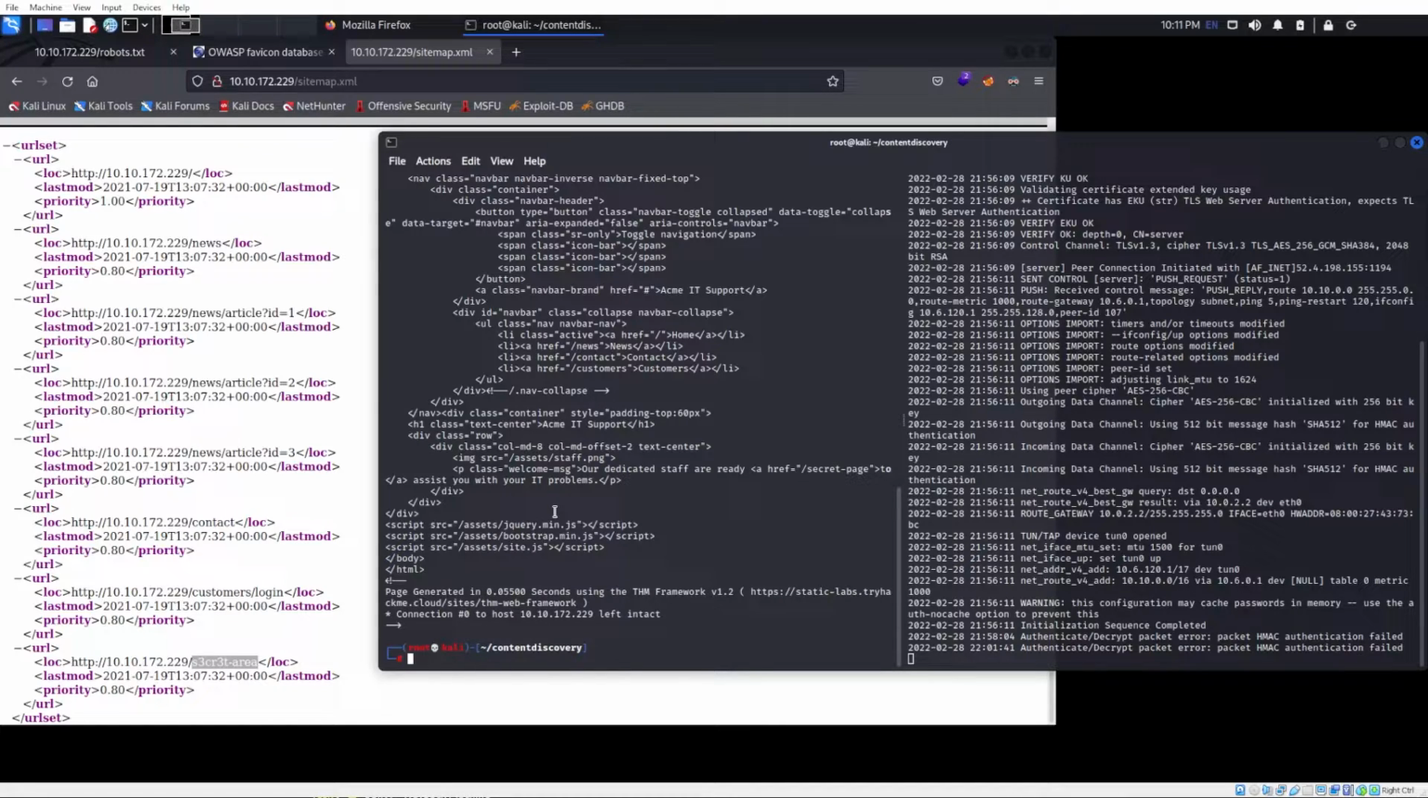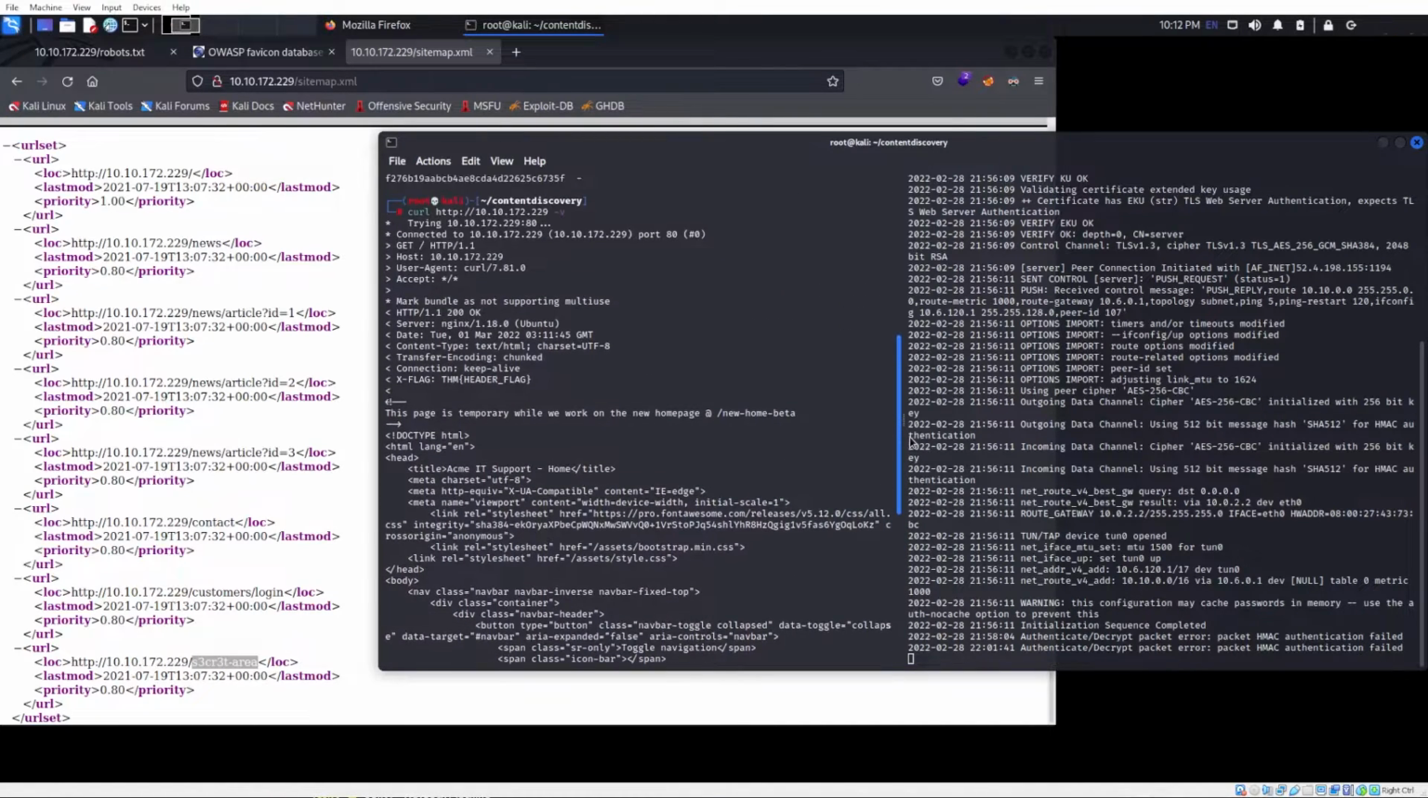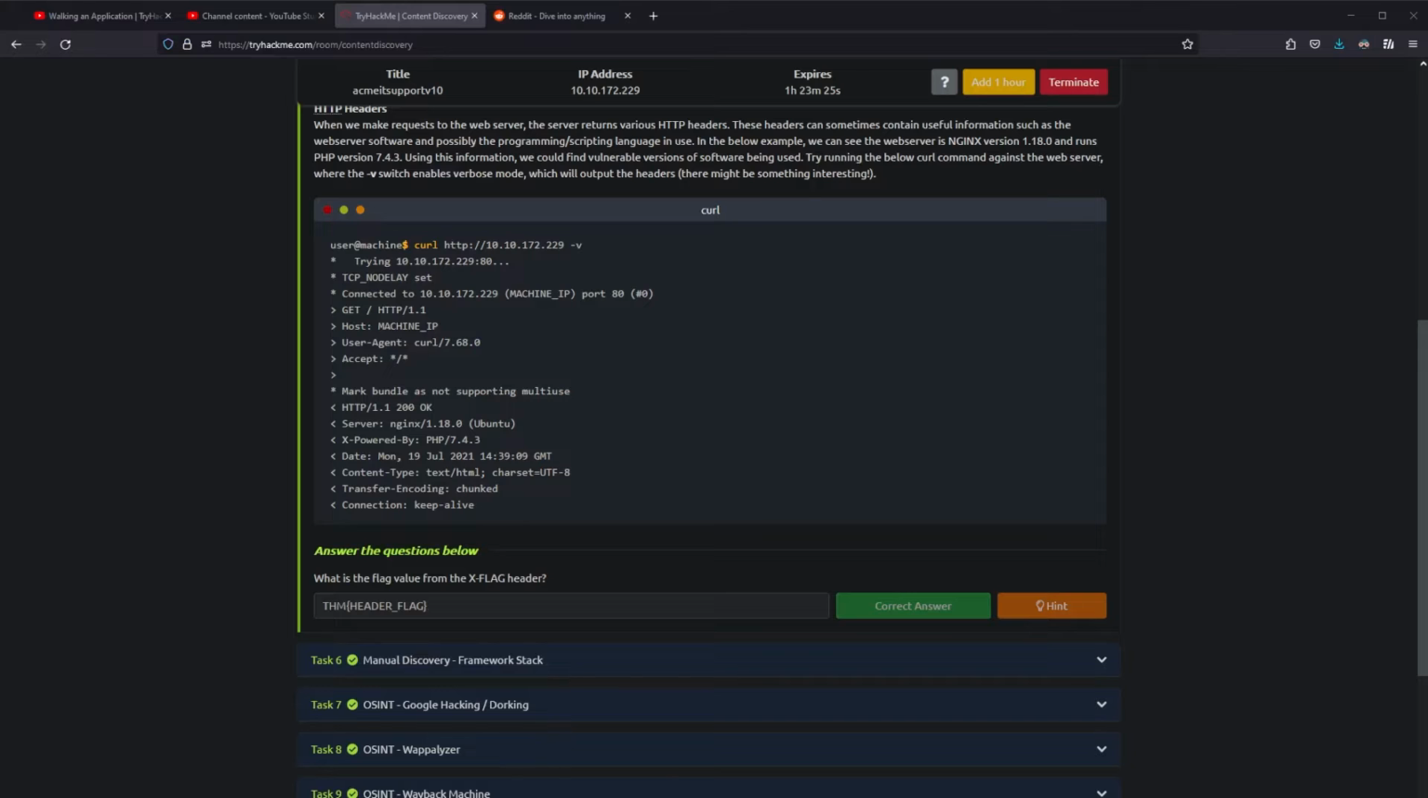And what was the question again? The question was, what is the flag value from the X-FLAG header? Here we go. The X-FLAG header, THM{HEADER_FLAG}. And that is our answer when we go back to TryHackMe.